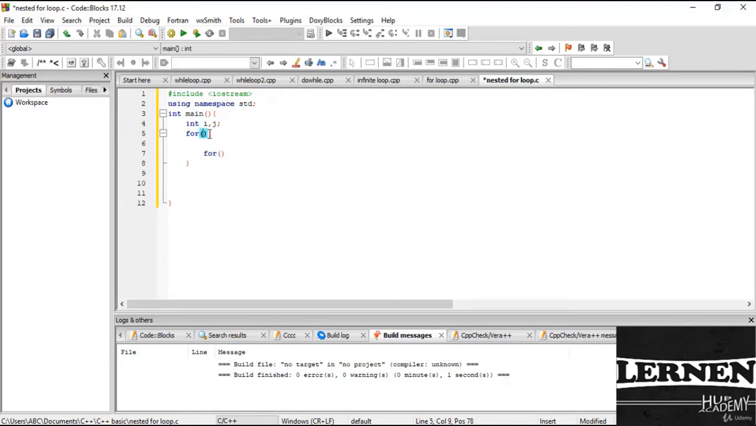Here I write i equal to 2, i less than 100, and i plus plus. This is our first loop. And now the nested for loop: j equal to 2, then j less than or equal to i divided by j, and then j plus plus.